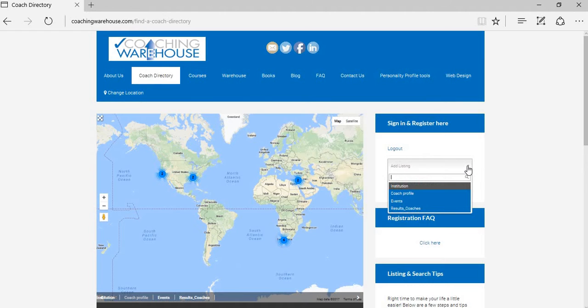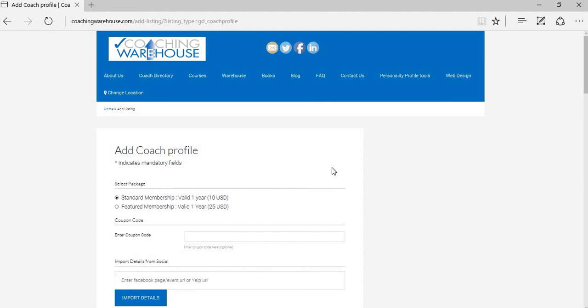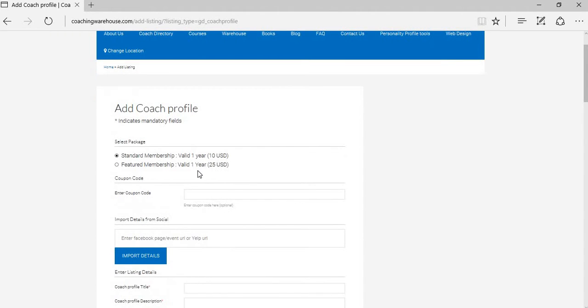So we're going to go to add listing, and we're going to create a coach profile, right? Coach profile, and automatically it jumped through to the coaching profile options. There are two options that we have on the site at the moment: the standard membership, which runs at $10 per annum, and we've got a featured membership, which is $25 per annum.